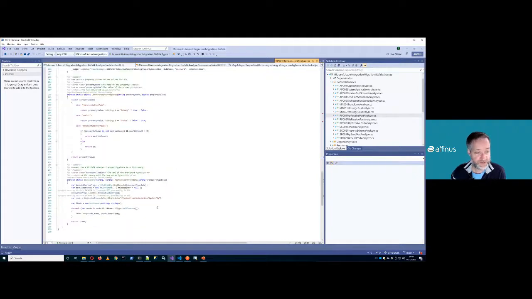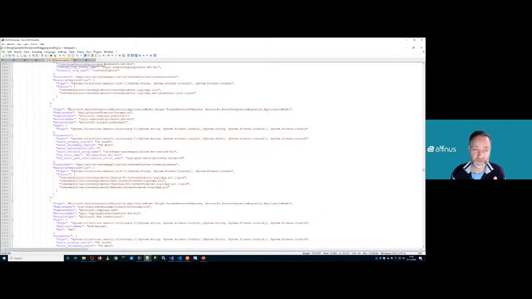Right. One of the interesting things is the model that is generated in the background here. So I have a sample of a model here. Now this actually is the file model, so it's not the FTP one, but it's very similar.